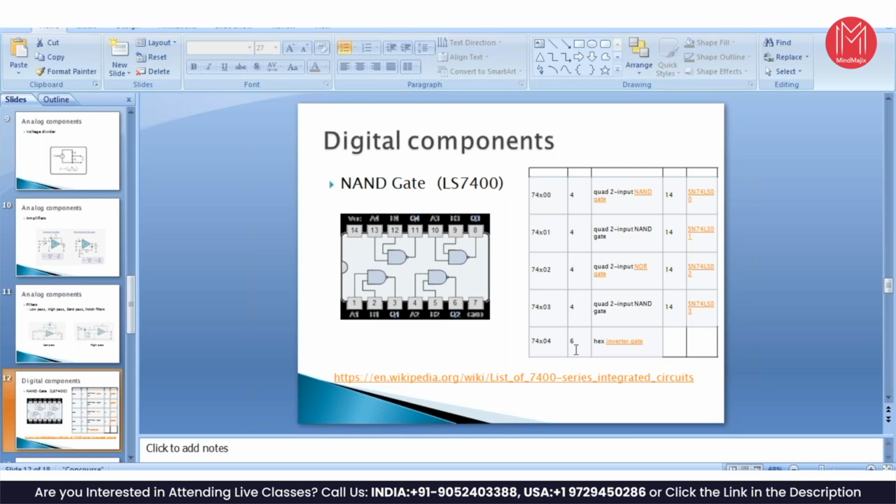The modern design is we try not to use discrete components as much. We don't do discrete design. So here is a NAND gate IC that consists of 4 two-input NAND gates, and this is from the LS74 series. There are so many of these LS74 series ICs that one can look at.